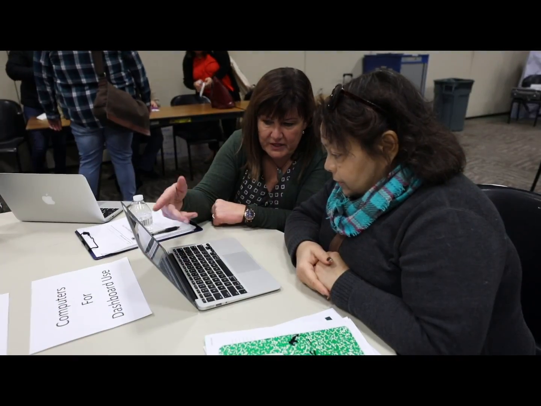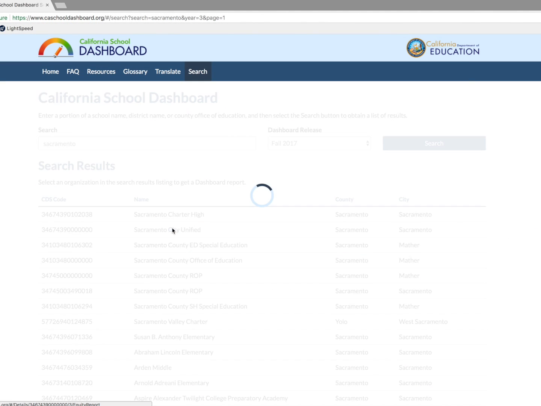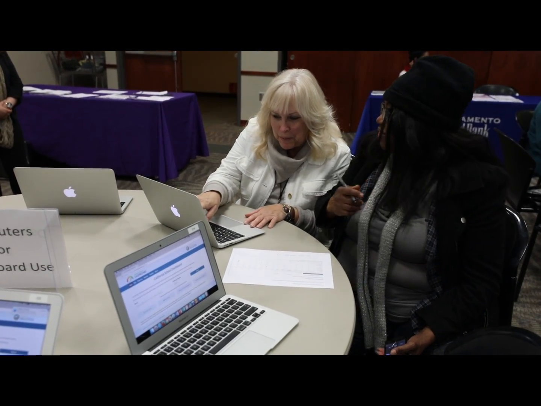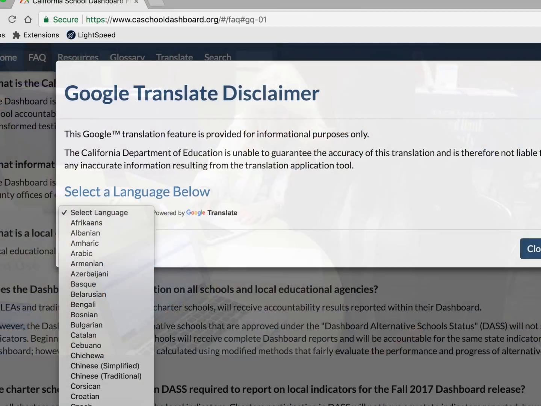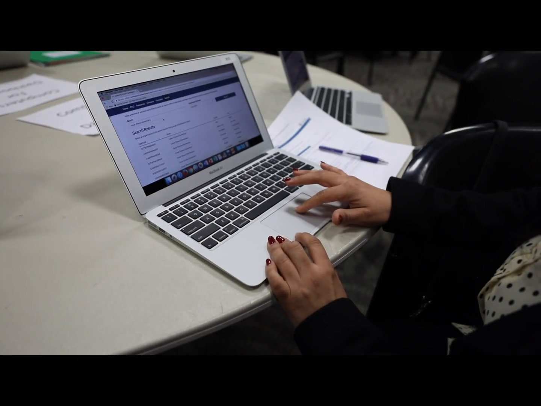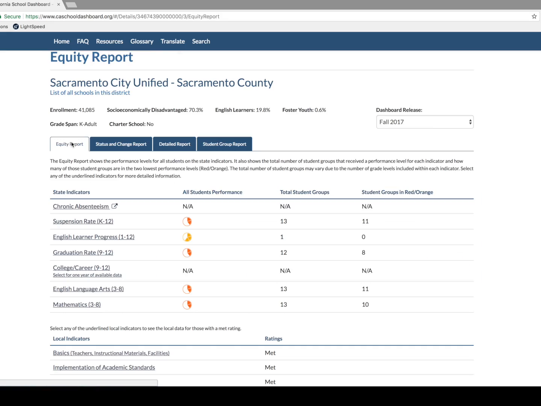So the first key piece of this workshop is demystifying going online, finding the web page, and how to navigate the tool. We want to make sure everyone knows that the dashboard has a translation feature, and if they don't have access to a laptop or a PC, the dashboard is usable on a mobile device as well.